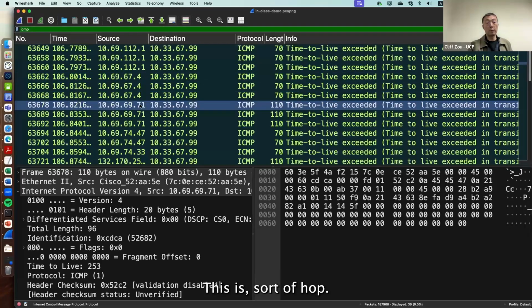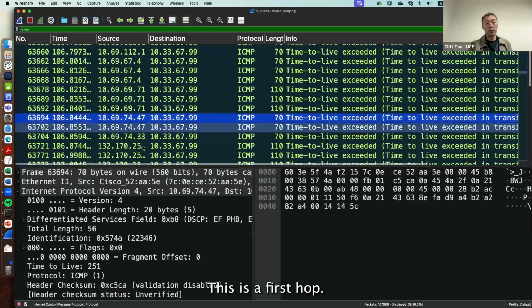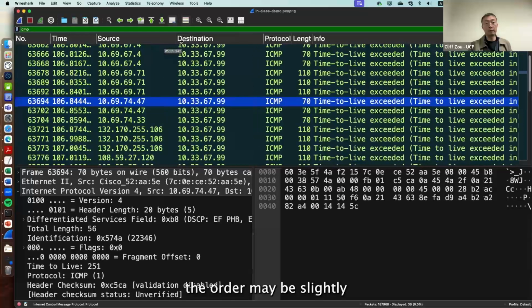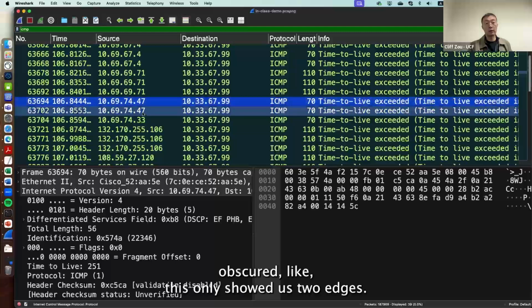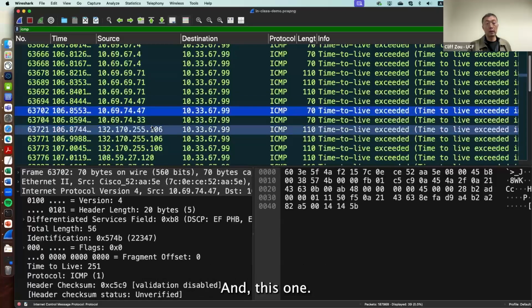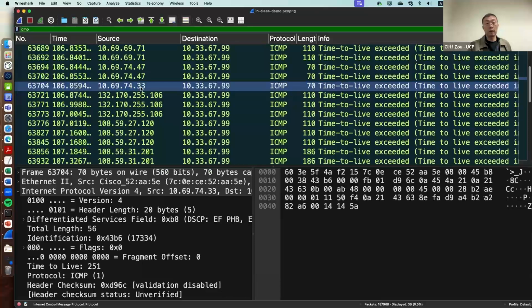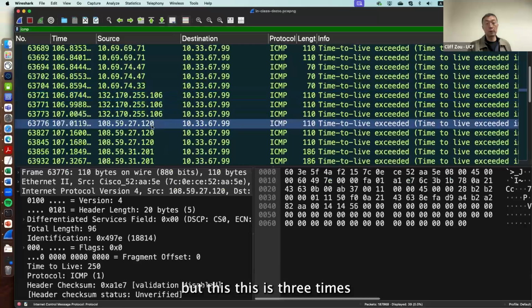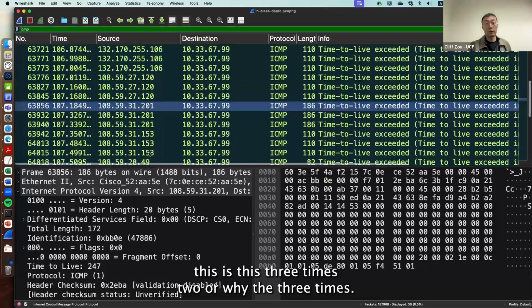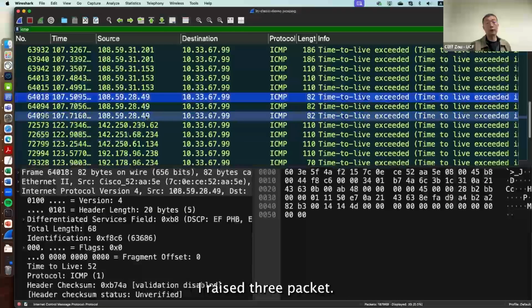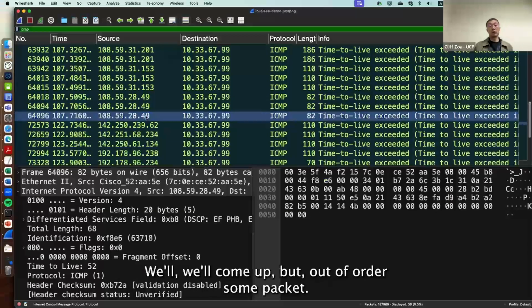This is the third hop. This is the fourth hop. But as time goes on, the order may be slightly obscured. Like this only showed us 2. It didn't show the third one. The third one may be missed, maybe dropped. And this one, I'm not sure why this one comes up, but this is 3 times. 201 is 3 times. 153 is 3 times. So clearly, it's very regular. Every 3 packets will come up.